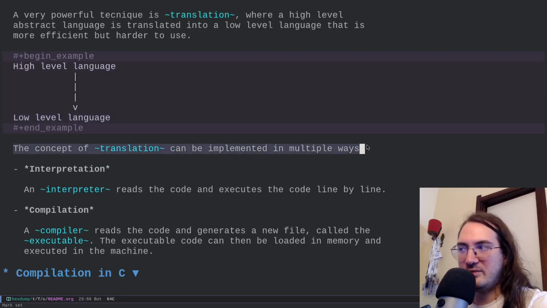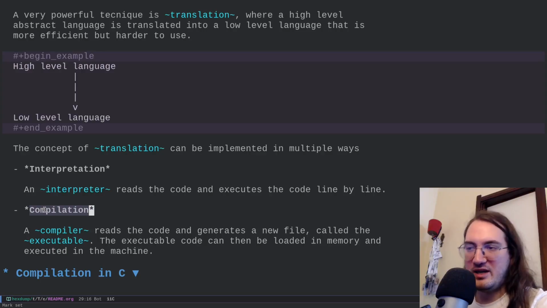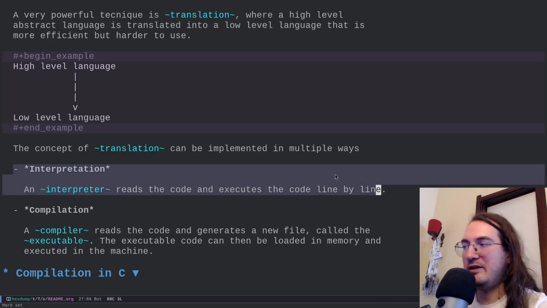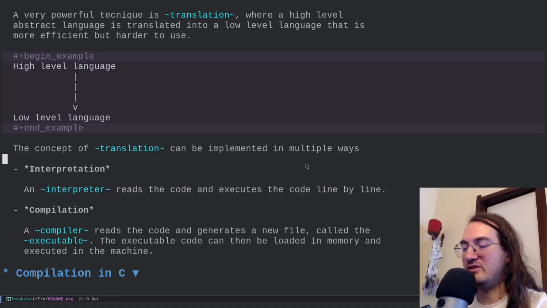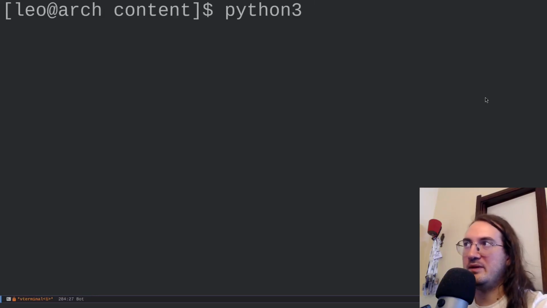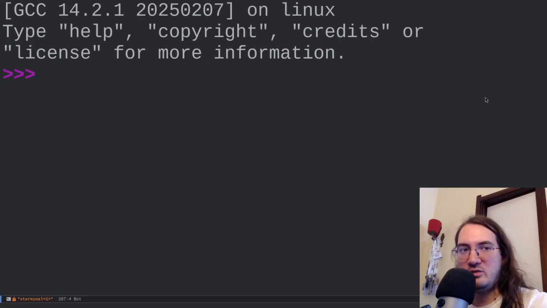Now, this concept, of course, can be implemented in multiple ways. And these are two possible ways, interpretation and compilation. In reality, there are many more shades into this. There's much more complexity in here. But basically, we have two main points of view here. Interpretation, where we have an interpreter that reads the code and executes the code line by line. And if you want to know what is an example of an interpreter, well, Python is an example of an interpreter. When you open Python like this, you are executing the Python interpreter.